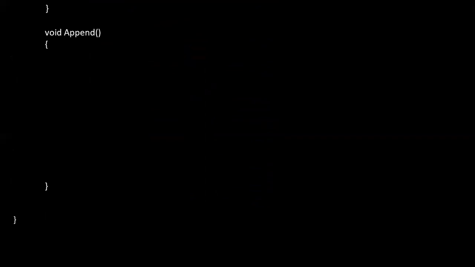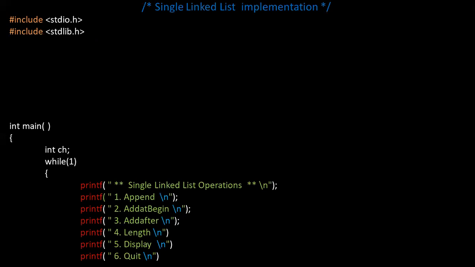So to perform all the operations of the linked list, we have to first define the structure as a global variable. Can anyone say why we have to define the structure as a global variable? Because we are going to use this structure in all the functions.